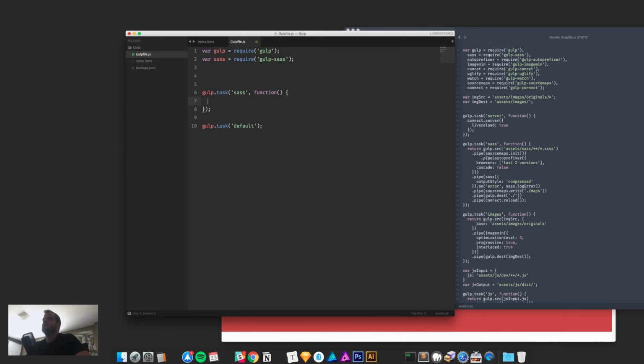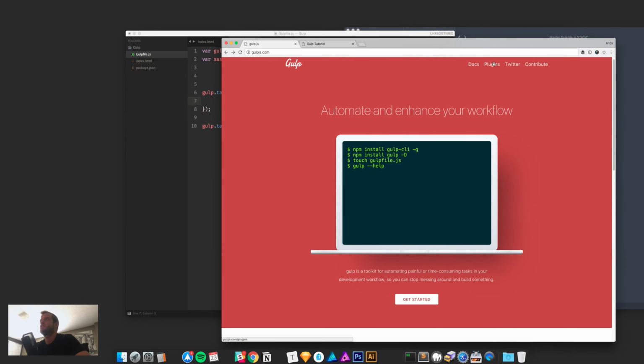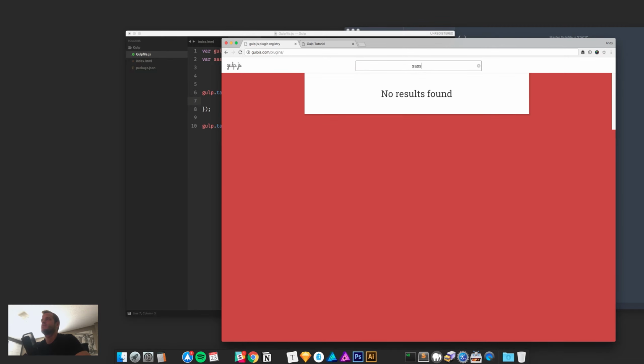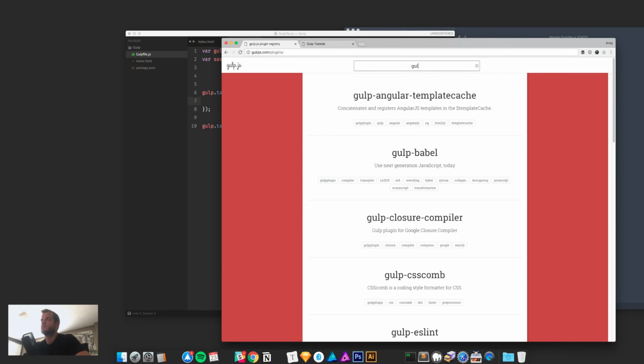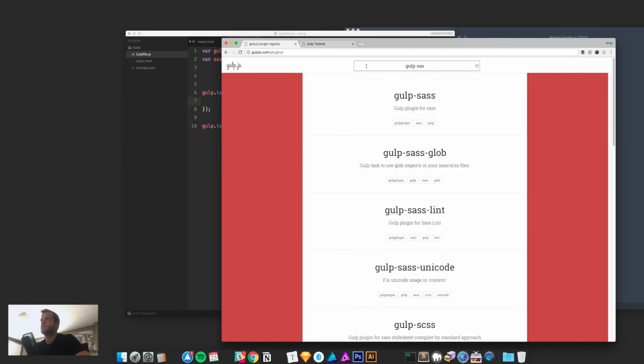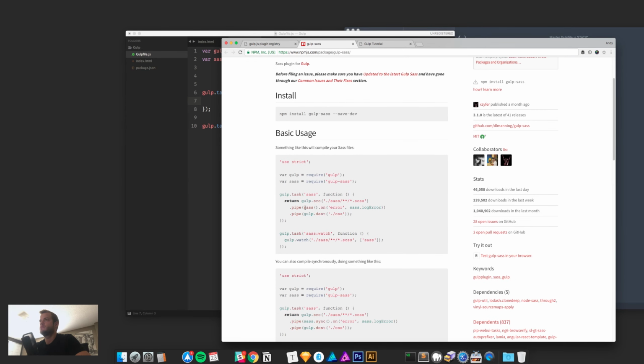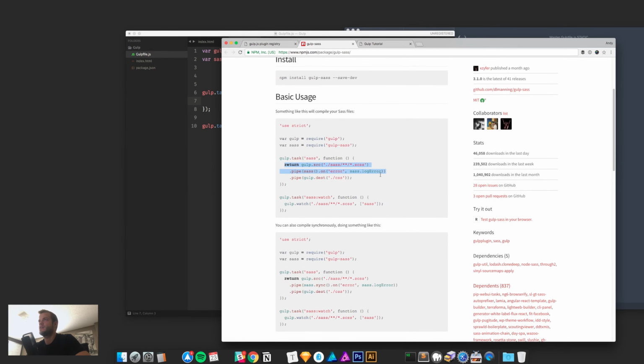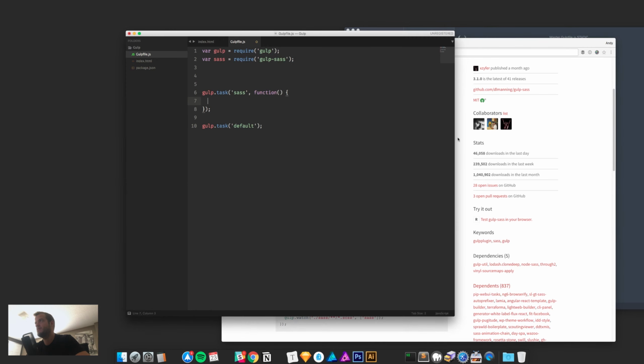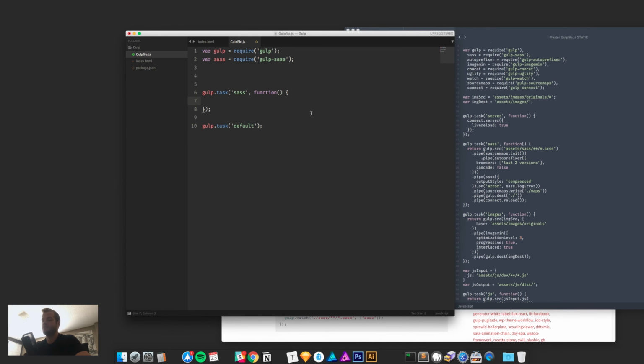Inside here, if you go to the Sass plugin, Gulp Sass, you can refer to the documentation on your own project, but essentially this is the bare bones thing you need. So you'll return an actual source file, which is where it will look for your Sass files. And then if there's any errors, it'll log those, and then it will output or compile your CSS into a directory of your choice.